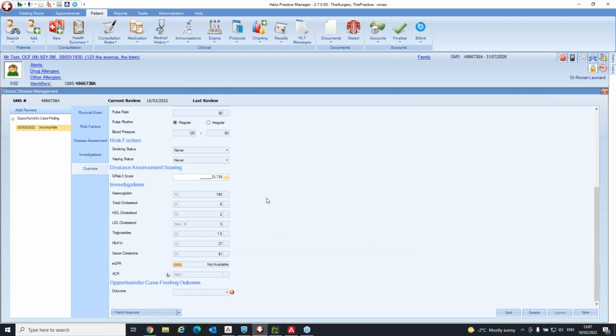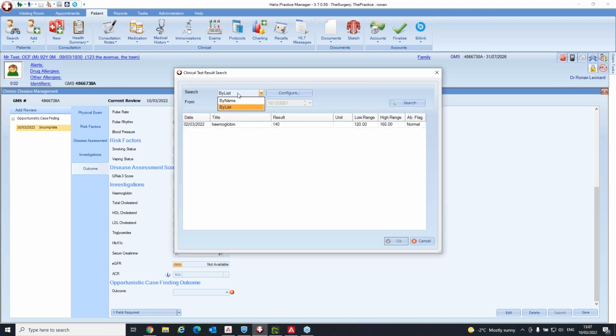And next is the investigations. Now again, this will take in bloods, any bloods that have been done within the last 3 months. Okay. And it will populate them automatically. Now, if it's not populating them and you know you have done a hemoglobin or a total cholesterol, you can click again on the 3 ellipses here and search by name and do a search.